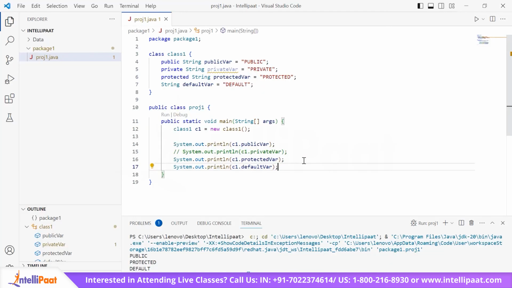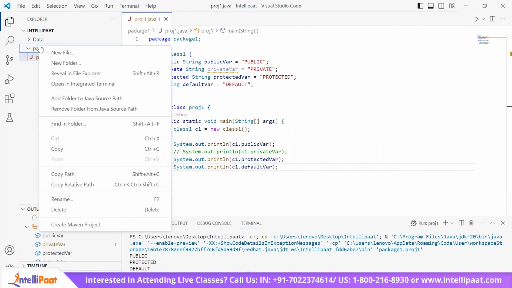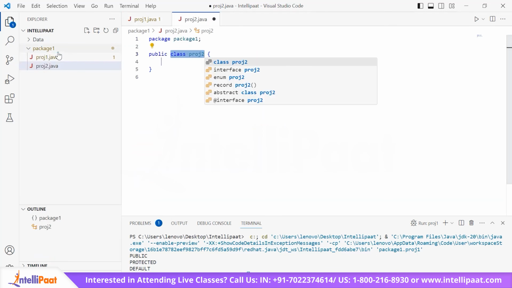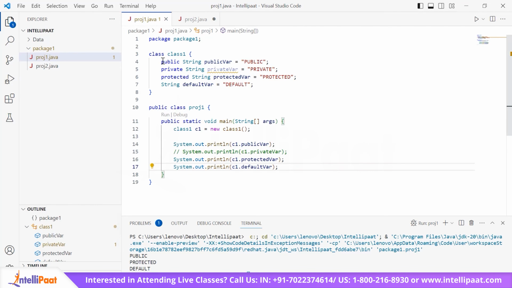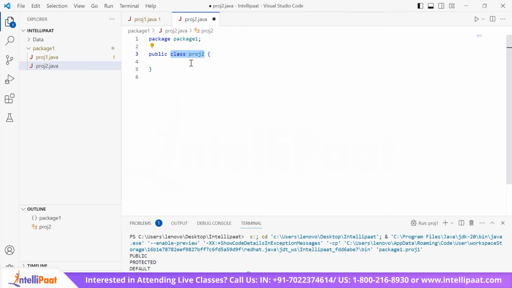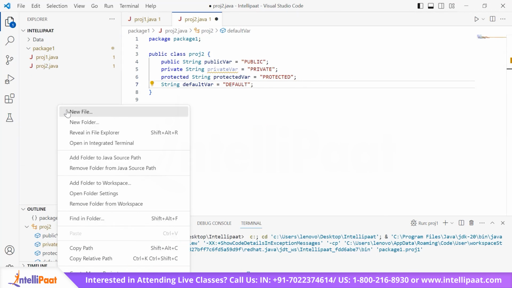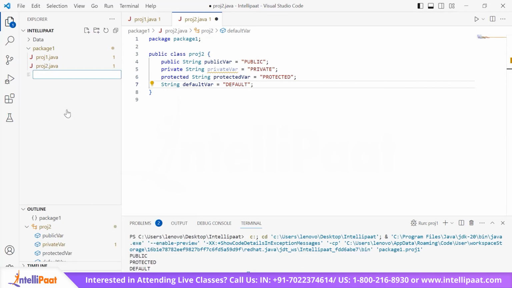Let's start with creating a new Java project and name it as project 2. That would be created within the same package. Let's get the initializations of the data members from class 1 and put it in our project 2. Now let's have another project outside of our current package. Let's name it as project 3.